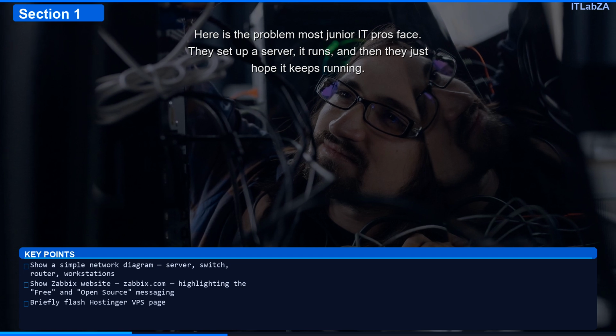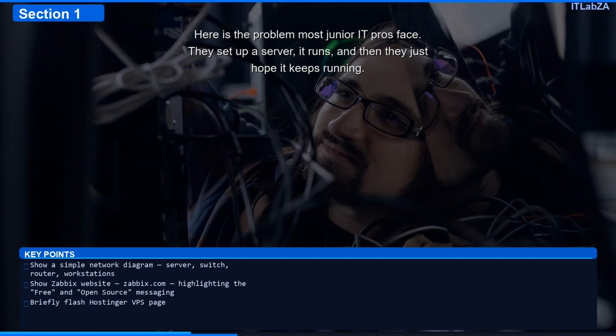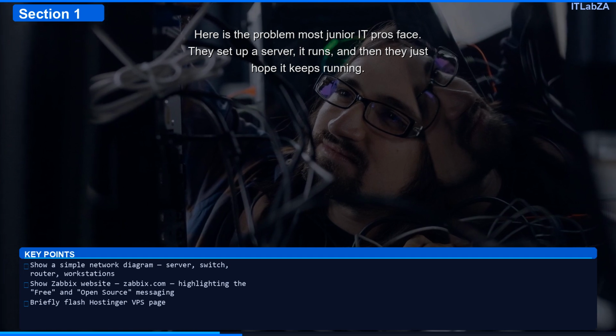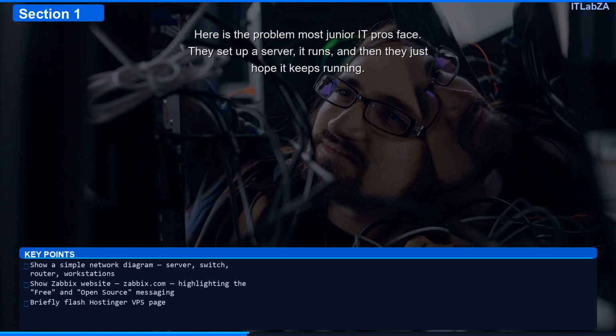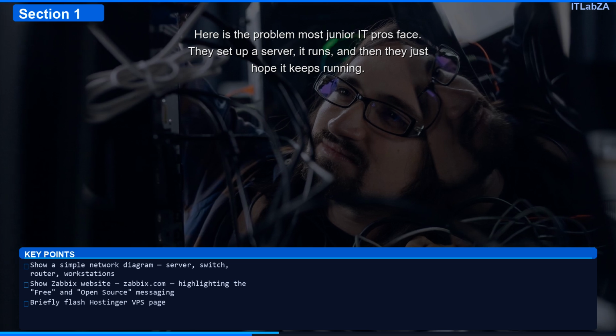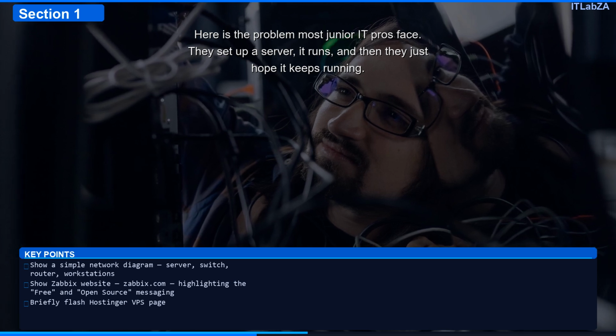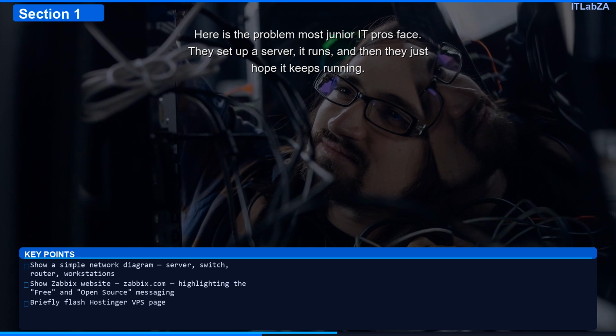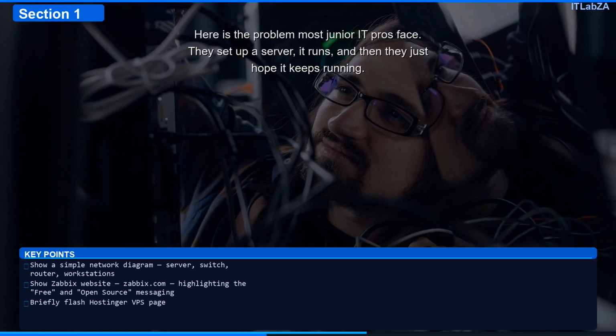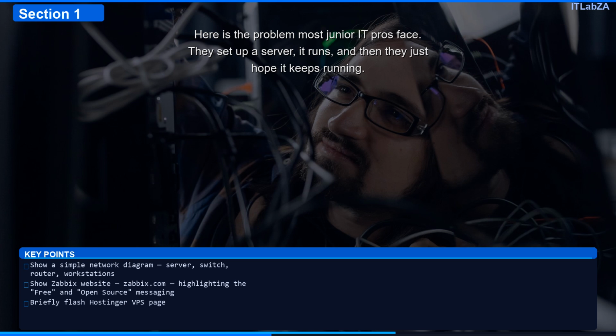For CompTIA students, this also ties directly into your Network Plus and Linux Plus objectives. Understanding monitoring, SNMP, and alerting is tested content. This is not just a lab exercise. It is exam prep with a real-world result.